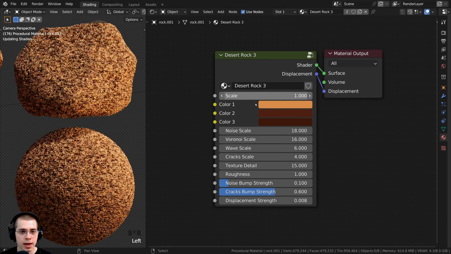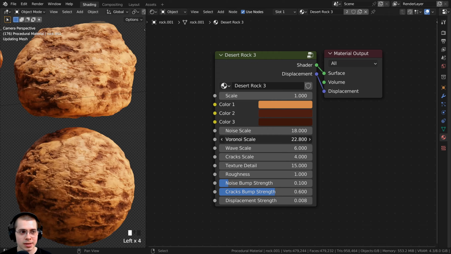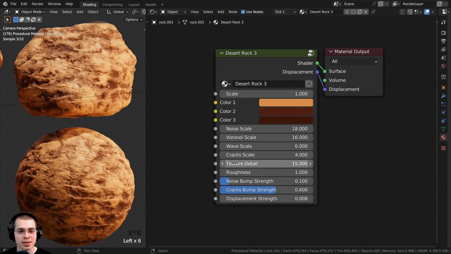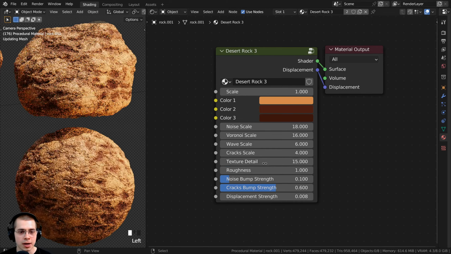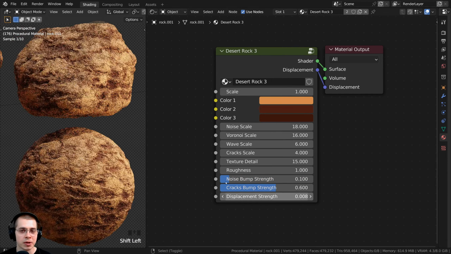So we have the overall scale, and we also have the different colors. And then we also have the noise scale and the Voronoi scale and the wave scale and the crack scale. We also have the overall texture detail. And then we have the roughness, and we have the different bump strengths. And finally, we have the displacement strength.